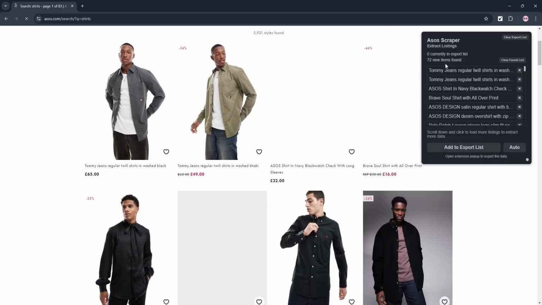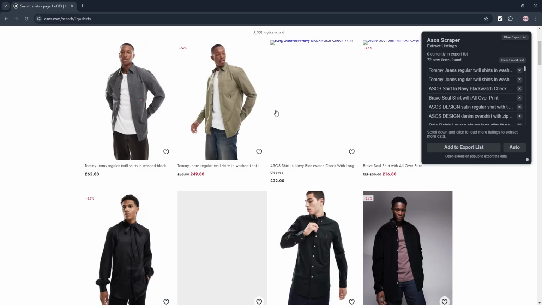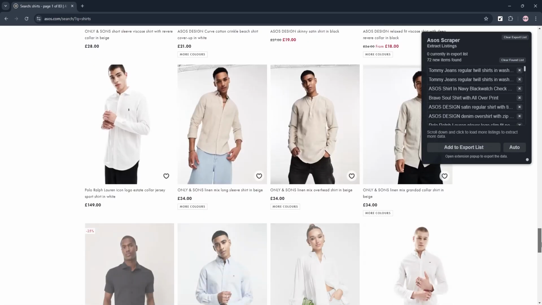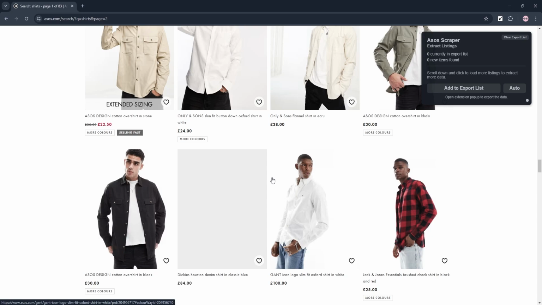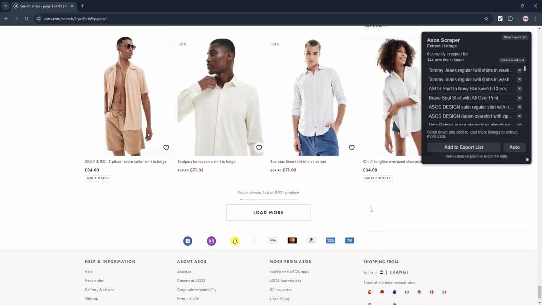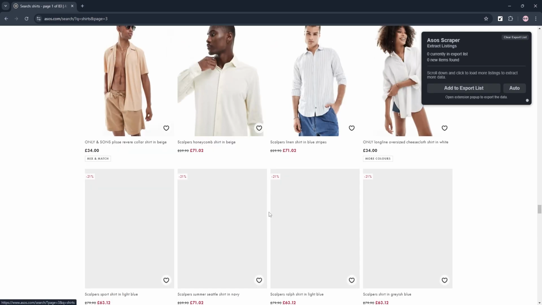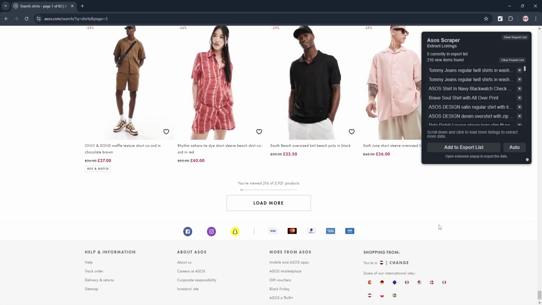As you can see, we extracted the items in this list. To extract more, simply scroll down and press Load More. Do this as many times as you like. We will do it one more time. And there you go. We extracted 216 items.